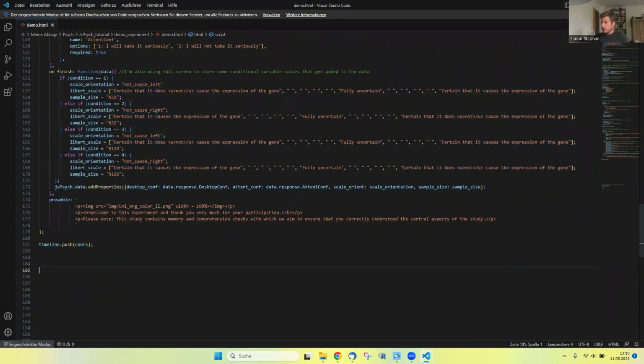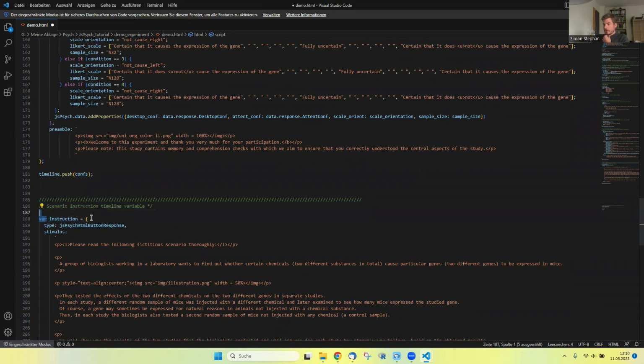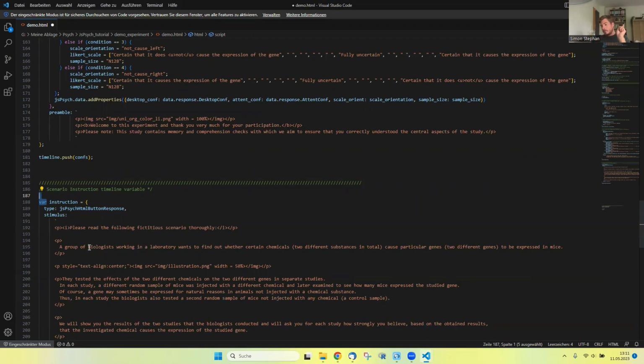Now we can move on to the first real screen of this experiment, which is the instructions. This is very straightforward, so I'm just going to copy the code, but I'm going to say something. So we create a variable that we call instruction, and in this case, subjects are just supposed to read some text, look at an image, maybe this little mouse and the pipette with the chemical substance inside. But again, apart from clicking on a button to proceed, there's nothing that we ask them to do.